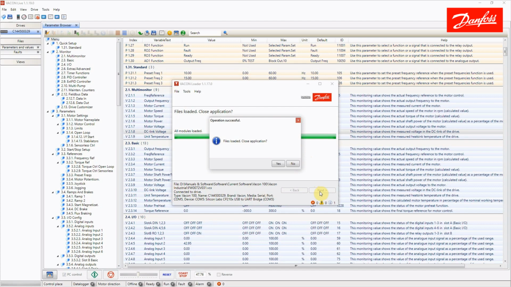Once all the files have loaded, we'll get a box that says the operation was successful, and do we want to close the application? In this case, I'll say yes. And note that I did speed up this video. This process might take between 5 and 10 minutes to complete. Now I can go back to VACON Live and select a new drive.